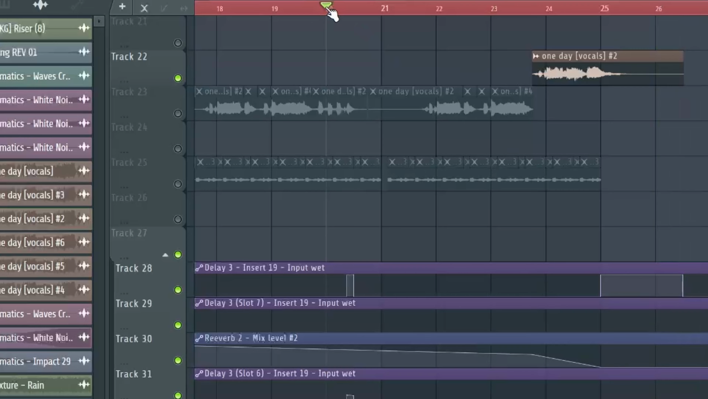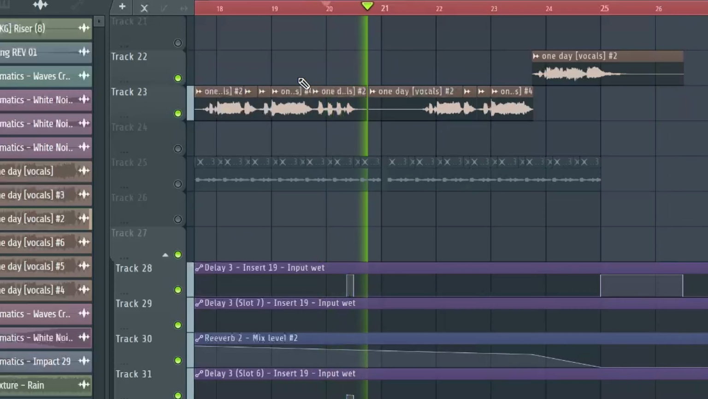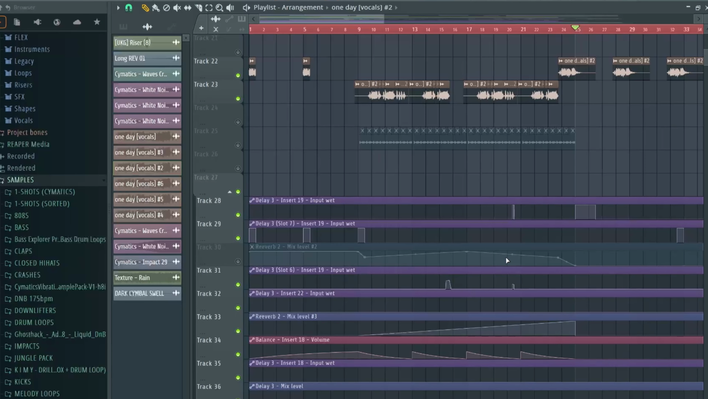I also have this little bit right here. I don't even know what this is for exactly. Keep it quiet. There you go. So this reverb is just for the vocals. It's very subtle. You can hear the difference right here. This is with reverb, versus without it.